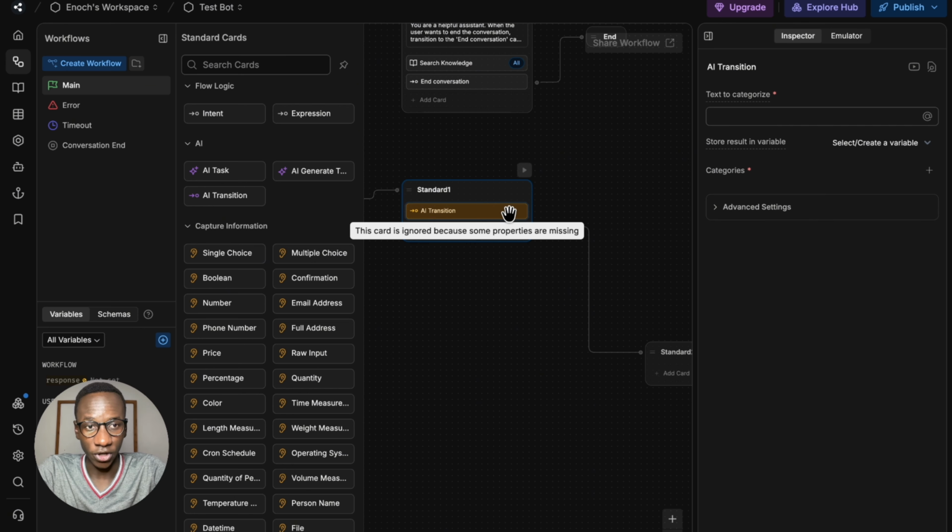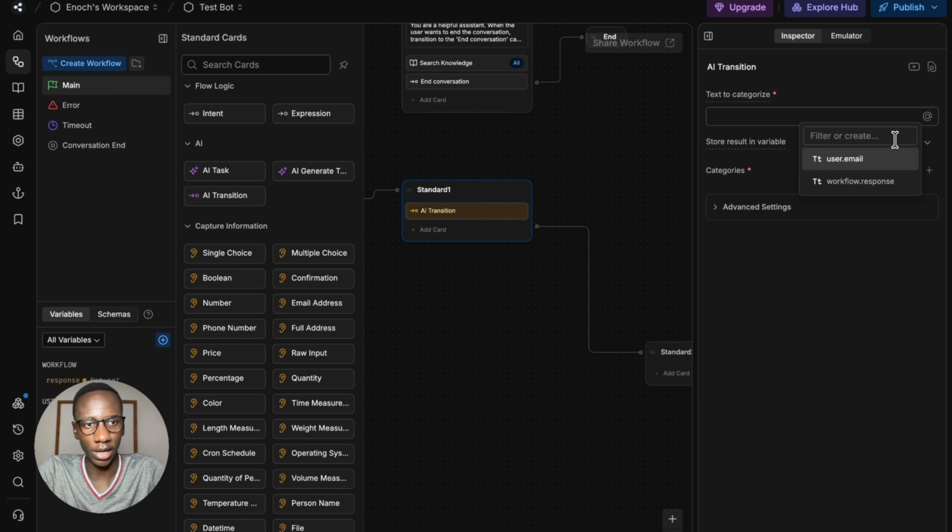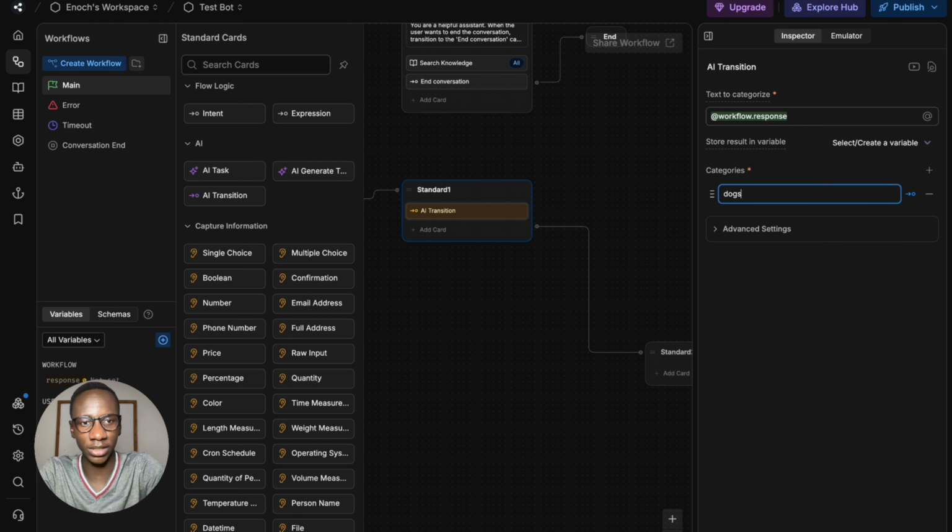Next, we have the AI transition card, another really key card for new users. This was my favorite card starting out. Basically, it allows you to send the user down different paths depending on certain text. So let's say we want to categorize text that's in workflow.response. Once again, you come in here, you just add the variable at workflow.response, and then we add category. So let's say workflow.response contains the user's response to the question, do you like dogs, cats, or rabbits? Over here in categories, all we would have to do is add dogs, cats, and then rabbits.